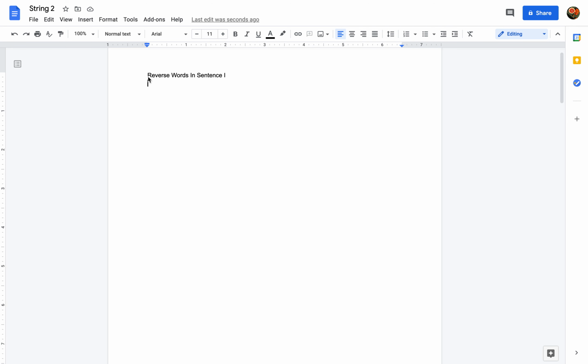I'm going to solve how to reverse words in a sentence. The input of this question is all the words of the sentence. The output of this question is the reversed version of the sentence. I'm going to assume there are no extra spaces at the heading and tailing of the sentence.